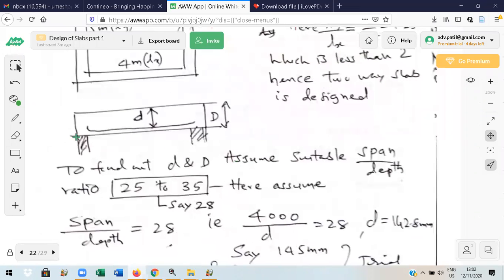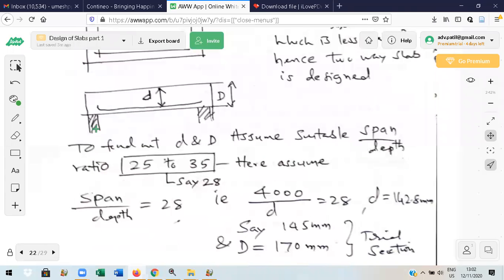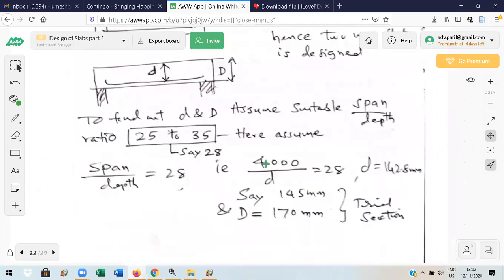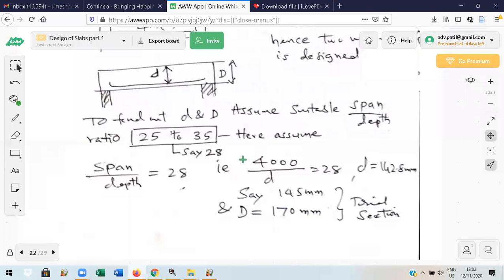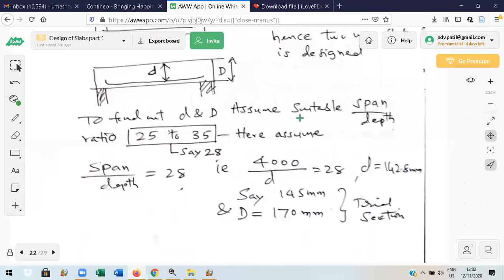Now, in the elevation, I am just showing a small d and capital D like this. This thickness of wall is 0.3 meter. Now, you have to start with a trial section. I already told you there are many formulas in different books to get the starting thickness, because as I told you, it is always a trial and error only. To find out d and D, assume a suitable span by depth ratio.